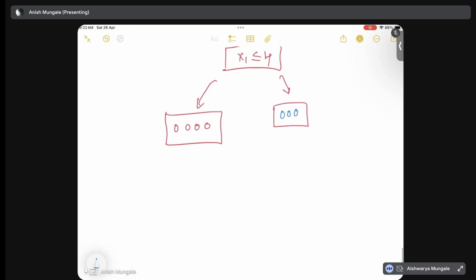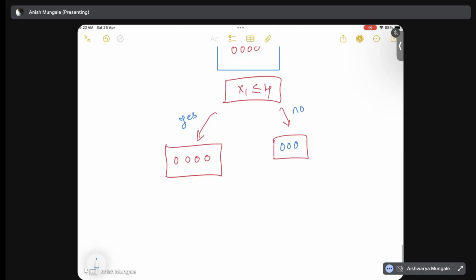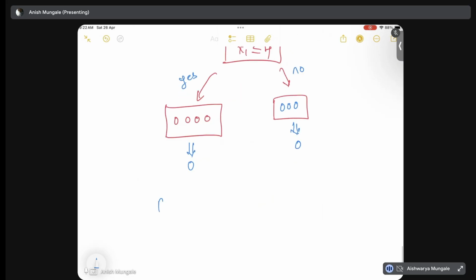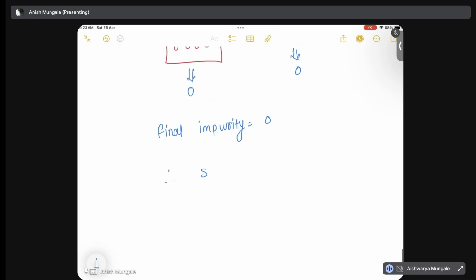And for this, yes and no mean satisfied and not satisfied. So the impurity for this will be 0, impurity for this will be 0. So the total final impurity will be 0. Therefore the score will be equal to 0.49 minus 0, which is 0.49, the highest score that you will get.